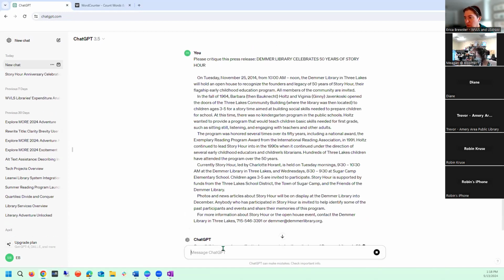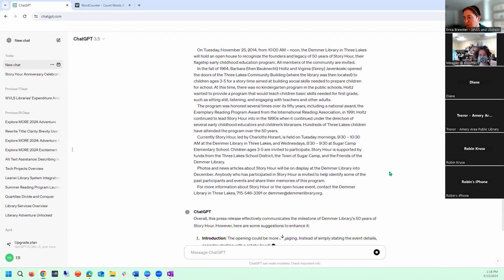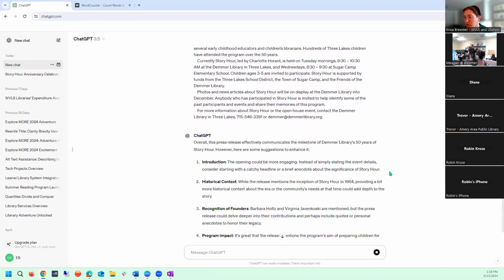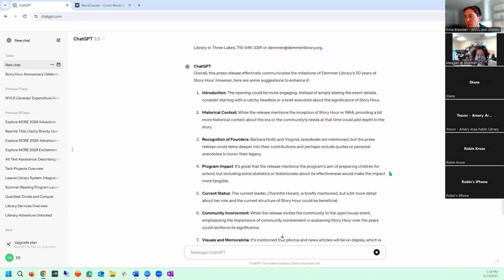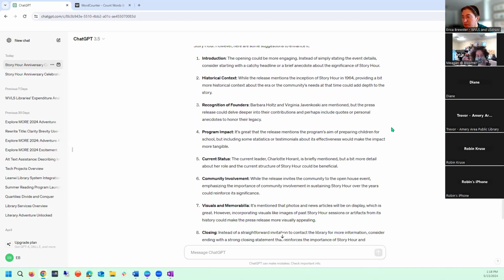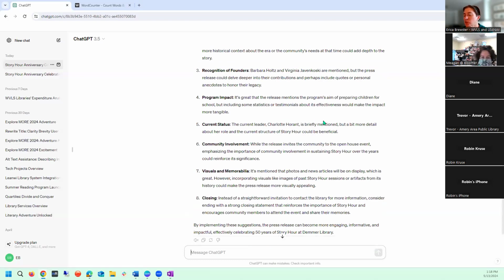And we'll just see what ChatGPT has to say about this. And it says, overall press release effectively communicates the milestone of Demer Library's 50 years in Story Hour. Here's some suggestions. The opening could be more engaging. Yep, you're right. It is pretty dry. There could be a little more historical context, but we want to keep it short. It does have the recognition of the founders. So it wants me basically to write more.